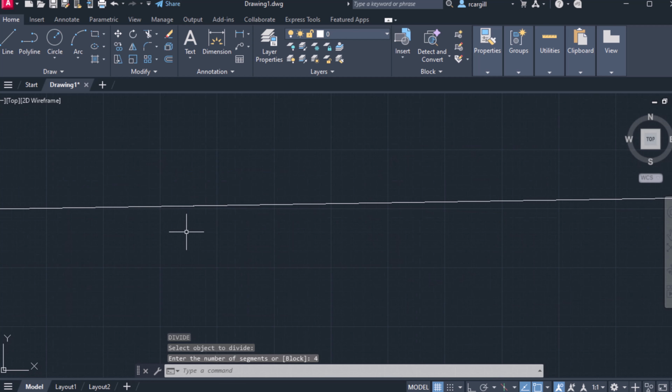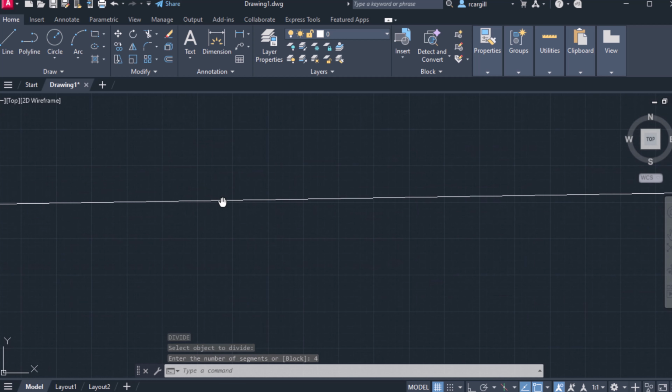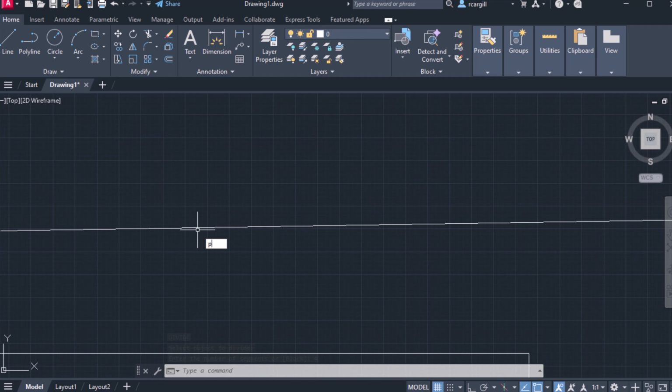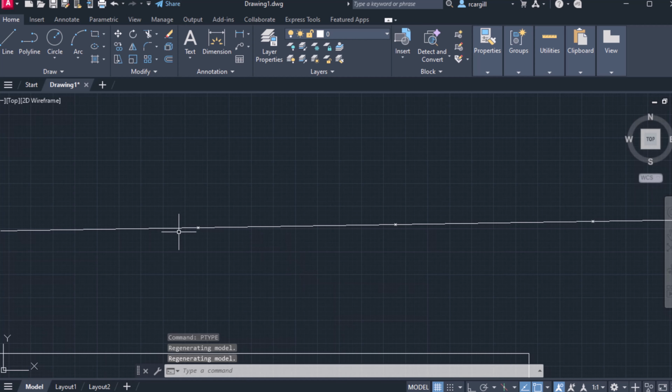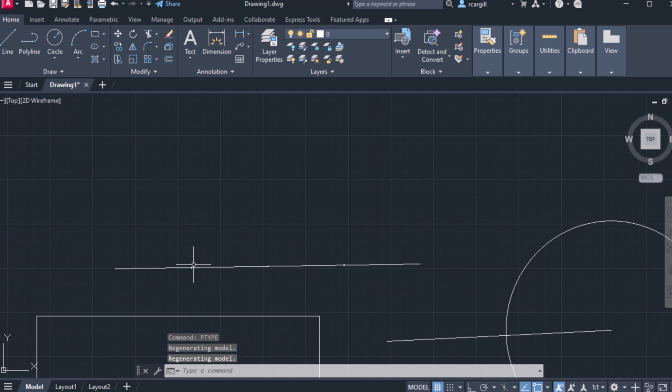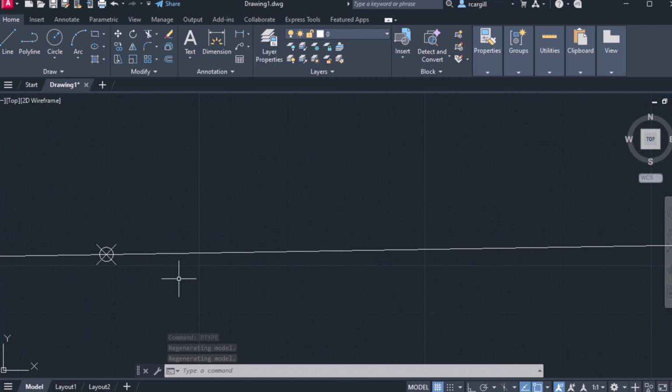So now my points aren't showing here. So to turn on your points, you're going to type PTYPE. And you're going to select any one of these. I normally use this one. And you can select the size that you want it to be. Let's select 3. And I'll set in absolute units. So here we have some points. I should have made them stay at 5. 3 is a bit small, but that's okay.